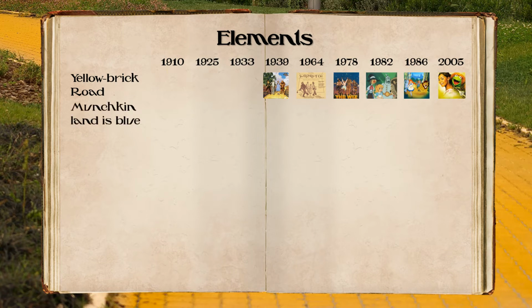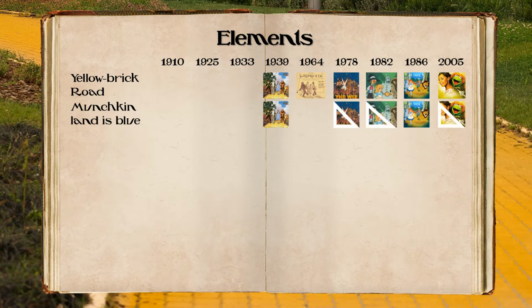Munchkinland appears to be at least partially blue in each version from 1939 to 2005, except for 1964, though in 1978 it's an urban landscape lit blue for a partial point. The actual land is not blue in 1982, but the houses are blue for a partial point, and in 2005 it's all sort of blue for a partial point.